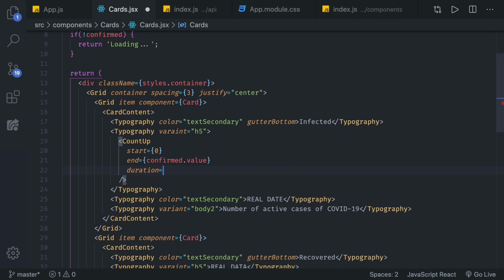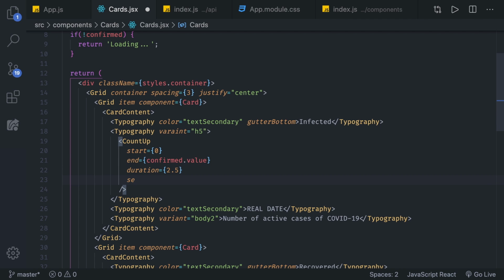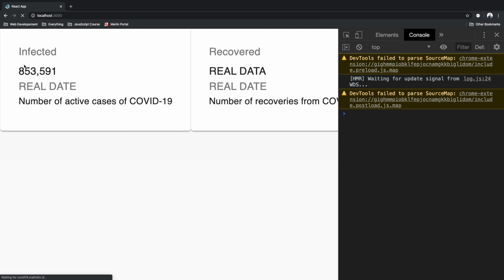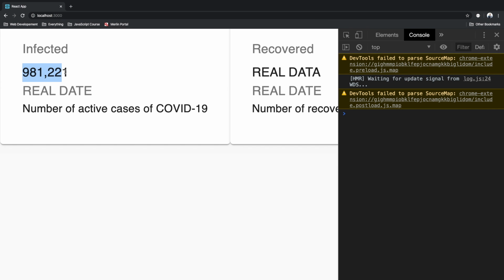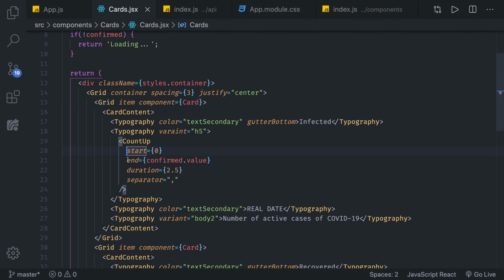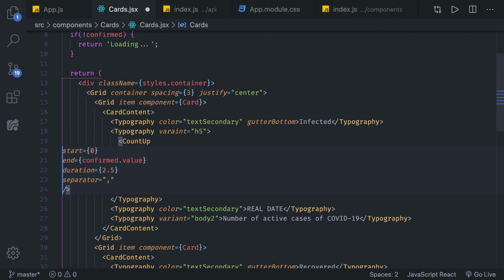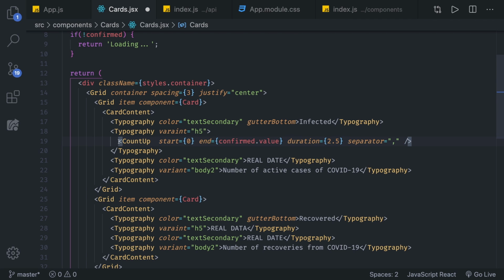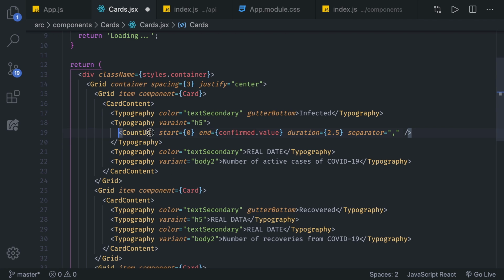And then we also can specify a few more things. We can set the duration. For example, 2.5 seconds is okay. And then the last thing that we can do is specify the separator. The separator is used to specify how we want to separate our number. Since the numbers of infected people are large, we can add a comma in between. And this is our component. If we now go back and check it out, you can see the numbers started from 0 and are now loading. That's great. So now that we know what goes inside of here, we can also collapse that into one row and we can leave it like this. So this typography has a bit more characters, so we can leave it in a new line.